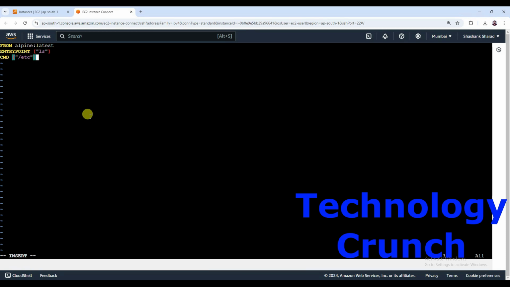So in the Docker file entry point, I want to fix the command, which is the ls command, and the parameter of this ls command I am going to put here with the help of the cmd command, and that parameter is etc. So when running the container with this Docker file, firstly I create the image from this Docker file, and when we run the container with the latest Docker file, it shows all the files and folders inside the etc location in this container. Let me show you.